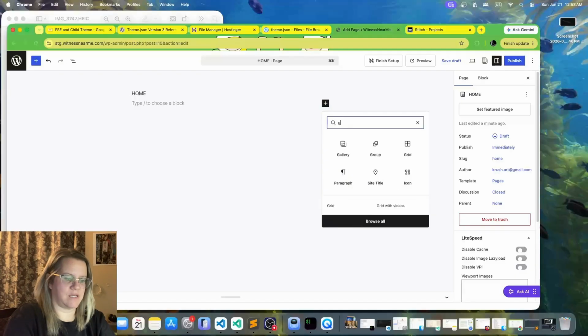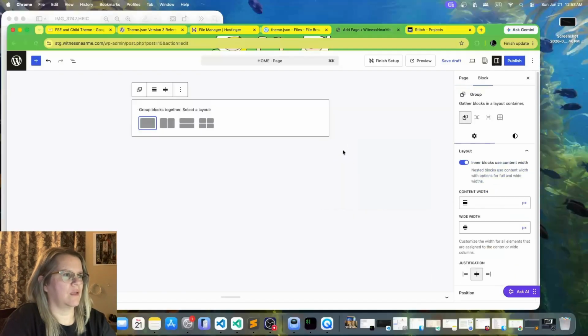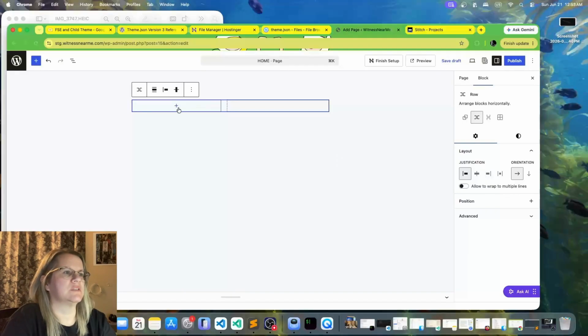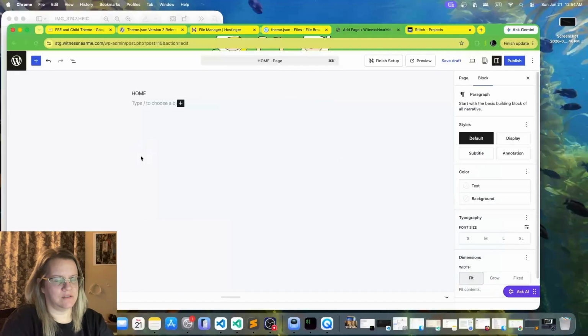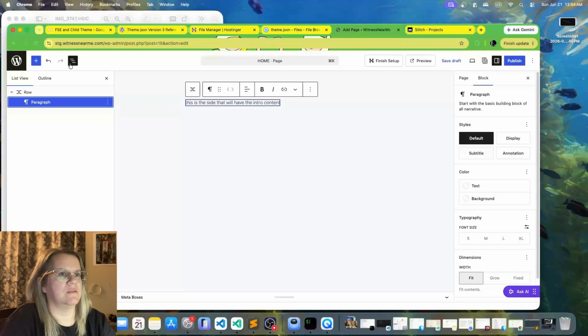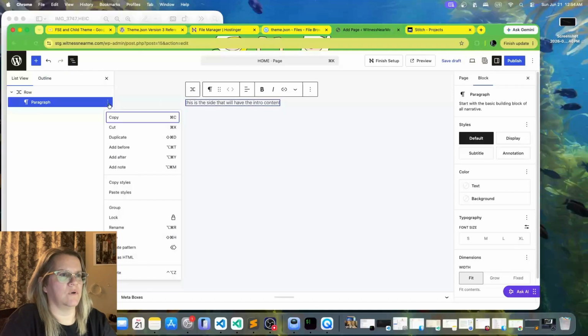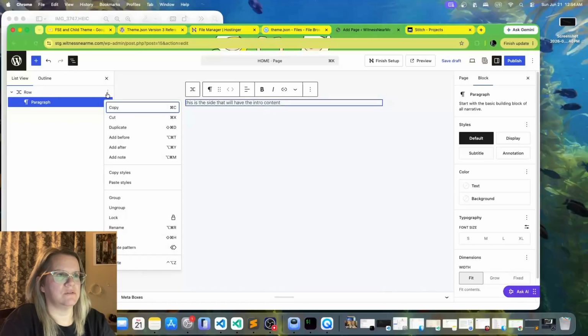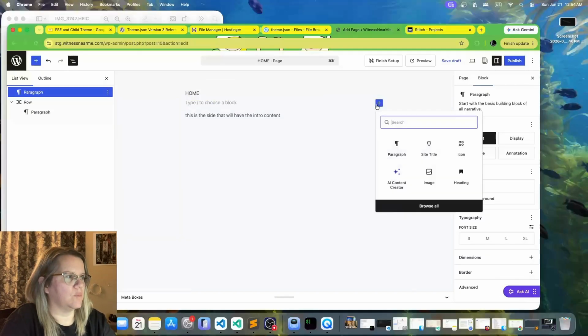Here we can go ahead and just add a group. And we know it's going to be columns, and we'll just write some stuff over here. So on this side, this is the side that will have the intro content. And then I like this outline thing. I don't really like that. Why'd you do it like that? Maybe I need 2 groups in there. Let's add 2 groups. So we're going to add before. We're going to put a group.